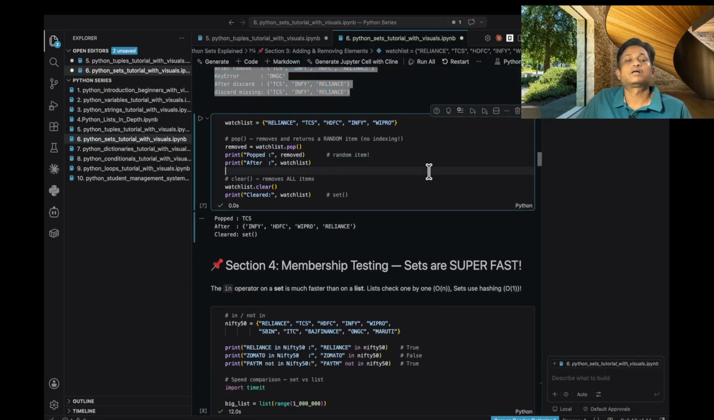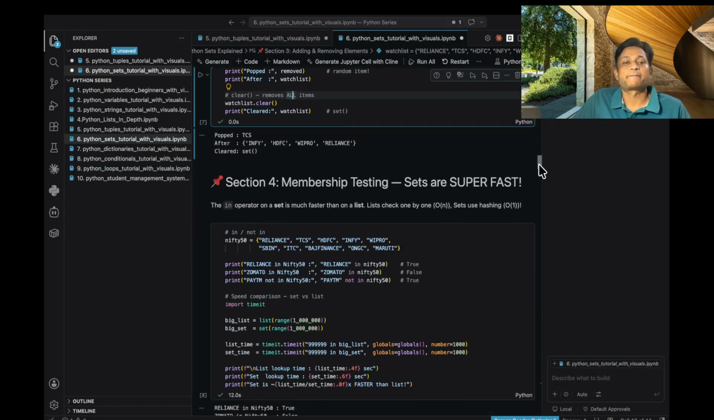Now comes the pop method. It also removes and returns a random item. As you have already seen in the list and tuple, if we use pop, it removes the last item, but here it does not guarantee which item has been removed from the set. Clear removes all the items.